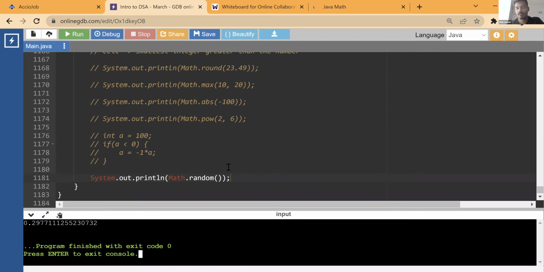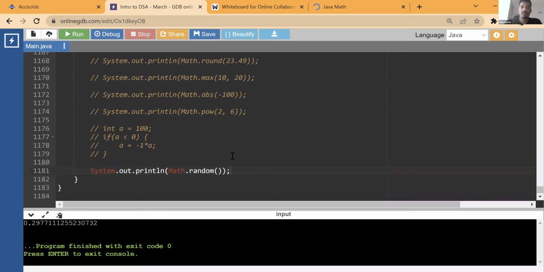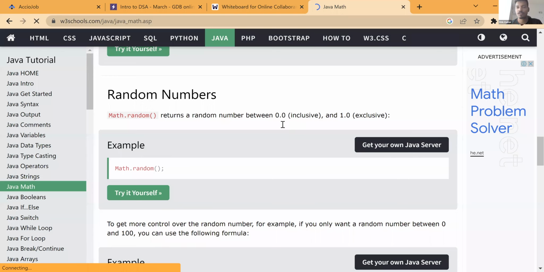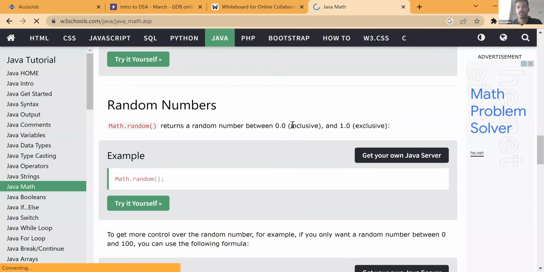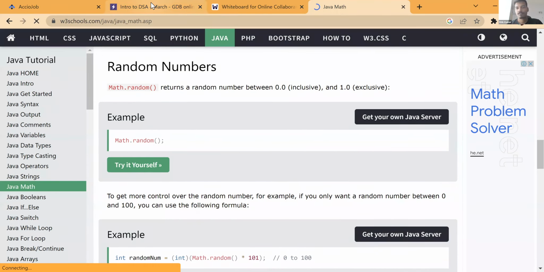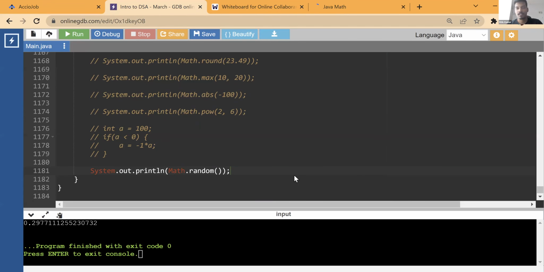Okay, random number. What if I tell you to give me a random number from 1 to 100? How can you do that? One to 100, any mathematical thing, add parameters? There is no parameter that this function takes. It always gives you 0 to 1, 0 inclusive and 1 exclusive.